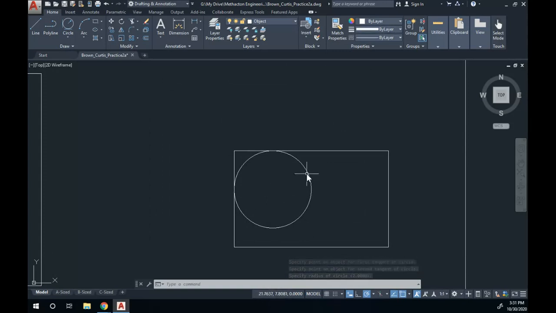So the radius of the circle is 2. And by hitting tan, it places the circle right along the edge of this line. And the tangent function, basically what tangent means is that this circle only touches this line at one exact point, and that is it. Same thing up here. This circle will only touch this line at one exact point.